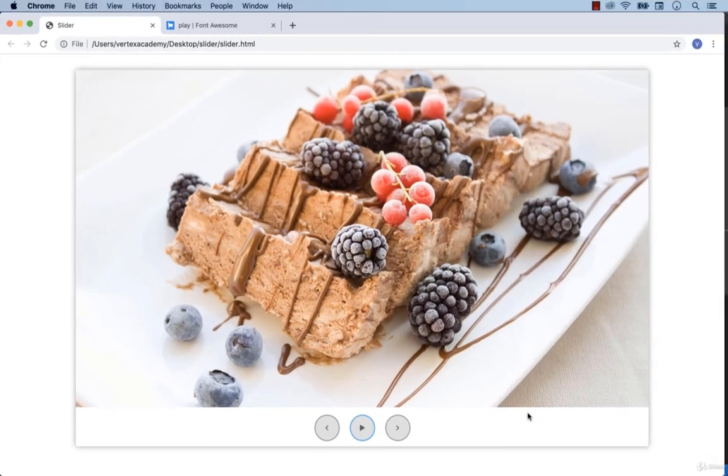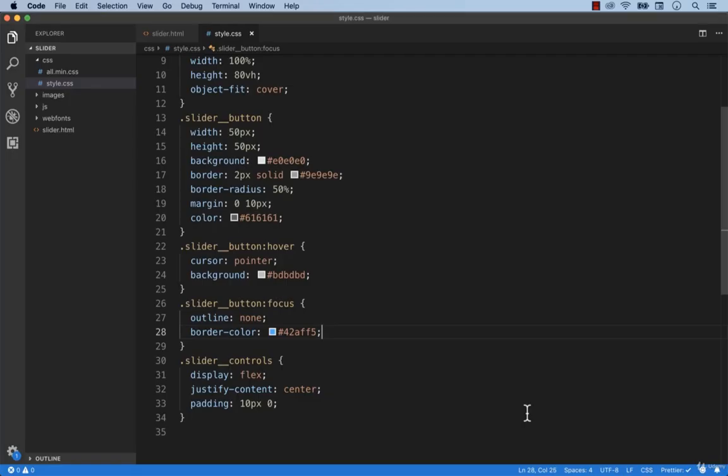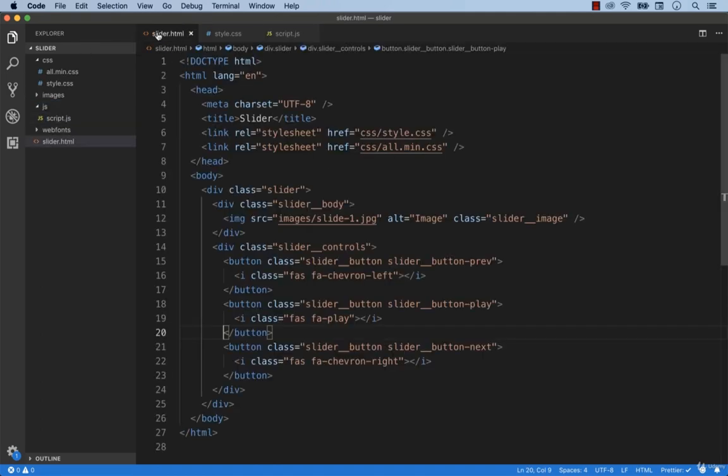Hi developers! So we need to add JavaScript and the slider will start working. Alright, in the JS folder, we create a file called script.js, and then connect it to the HTML file by writing script src equals js/script.js.